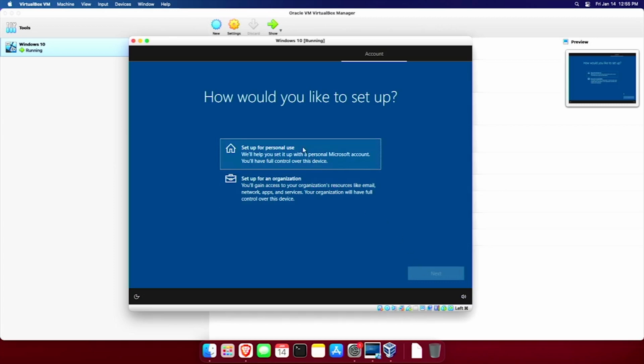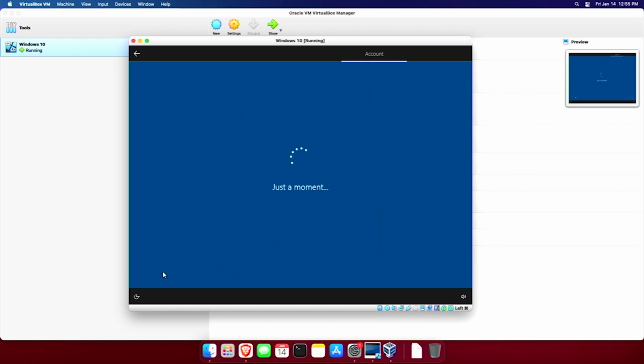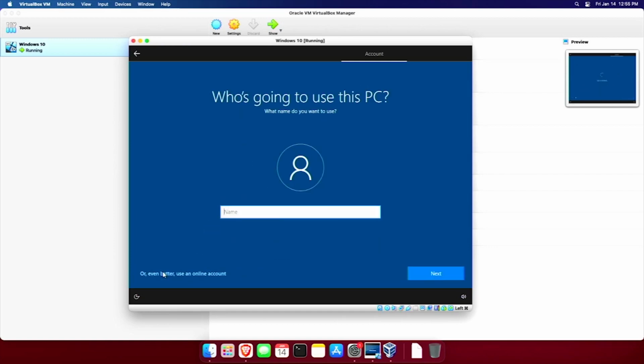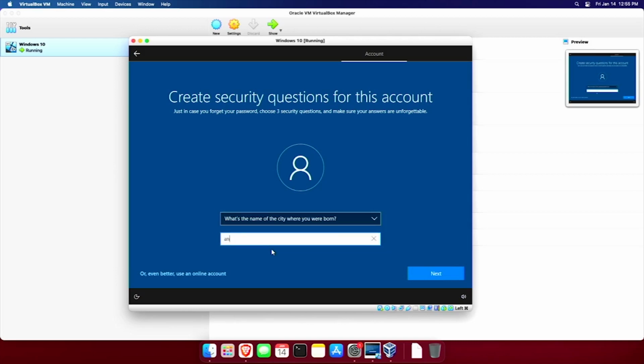Click Set Up for Personal Use and click Next. Select Offline Account at the lower left corner of the screen. Enter a username and click Next. Enter and confirm the password for the new user. Select and answer 3 security questions used for password recovery.